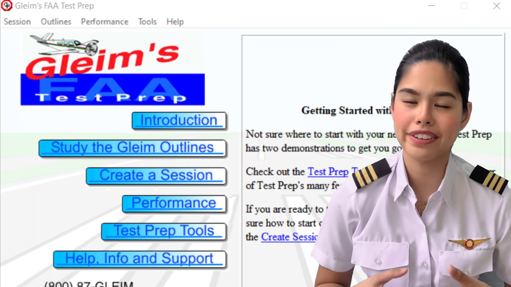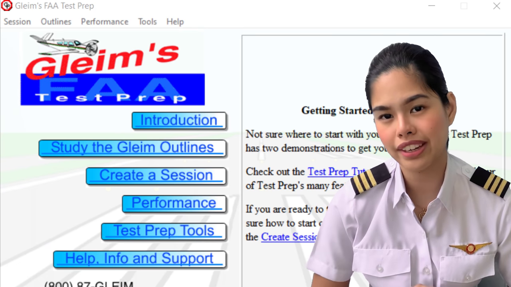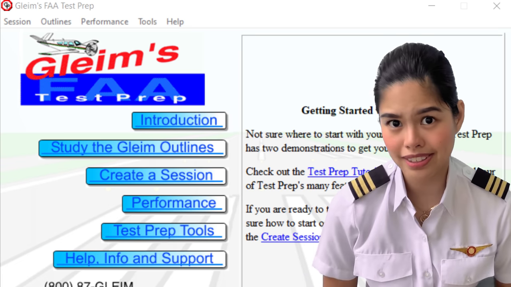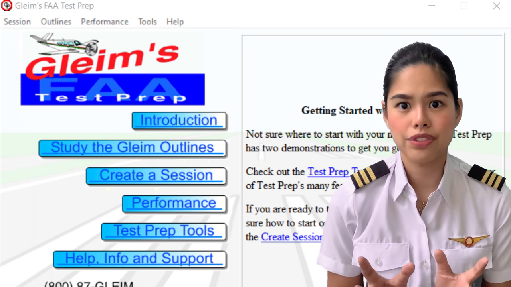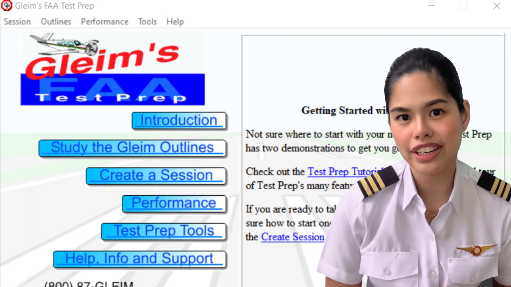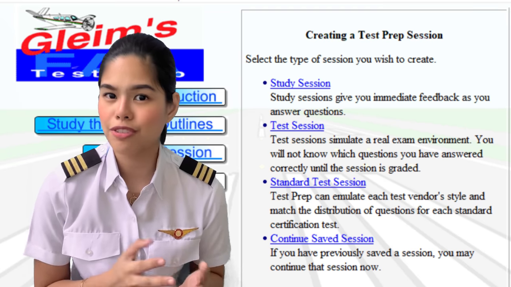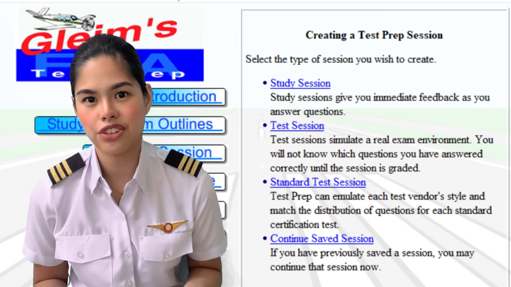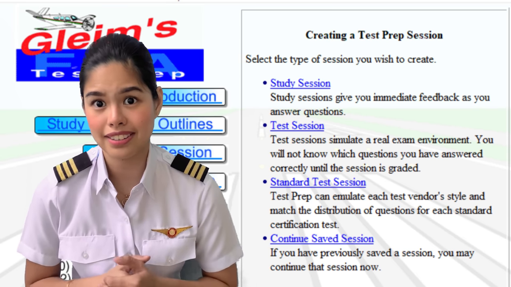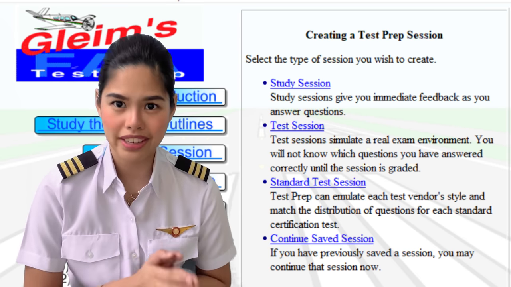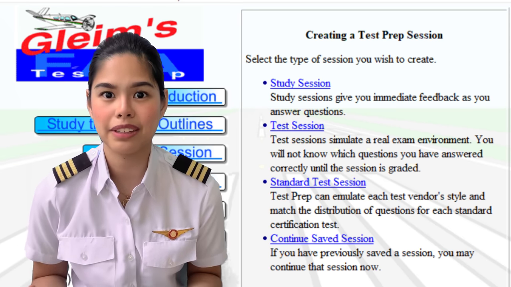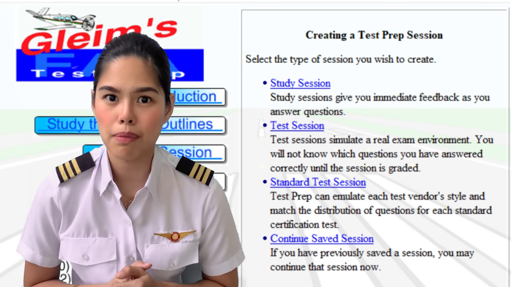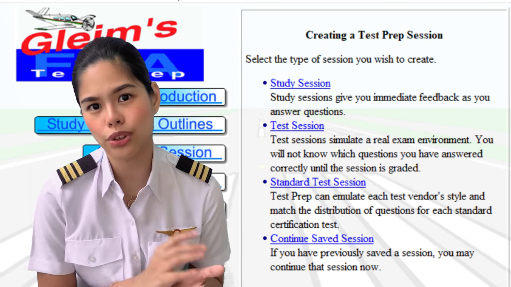So, let's start with Glimpse. So, ito yung interface ng Glimpse. I'm currently using Windows 10 operating system. I'm not sure if may version for Mac OS. So, if you wanna start, just click on Create Session. Then, meron kang 4 options like Study Session, Test Session, Standard Test Session, and Continue Saved Session. I usually use the Study Session kasi every item sa test, i-explain sa'yo kung bakit yun yung sagot. So, matututo ka rin talaga.